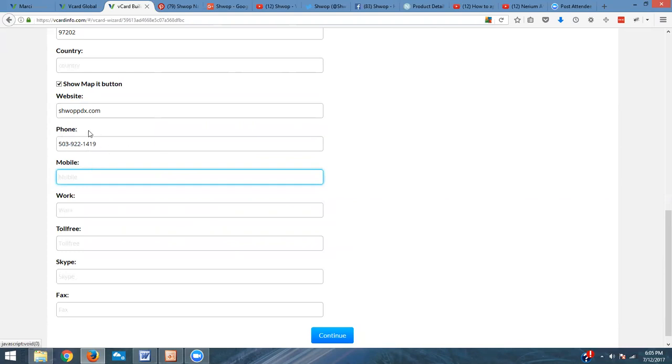It will create a click to call button for you. So make sure you have that phone number there. You can add additional phone numbers for a mobile line if it's not your main phone number. You can add a work phone number, toll-free phone number. You can add Skype. You can add a fax number in here. All of this information you can change in the future.